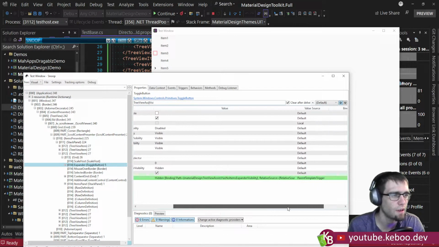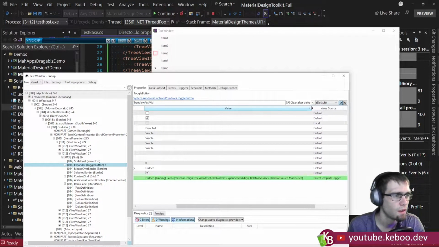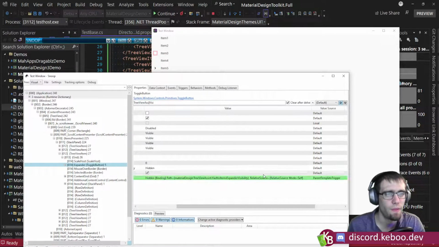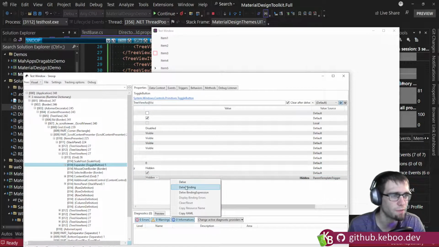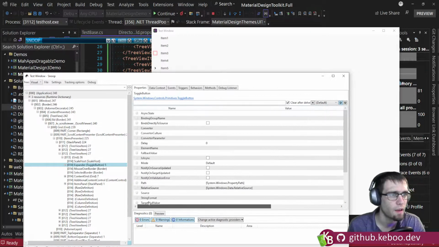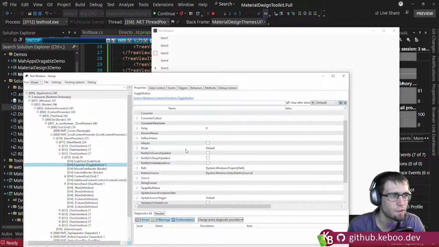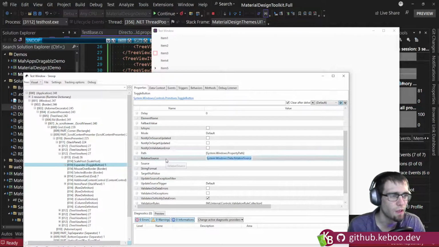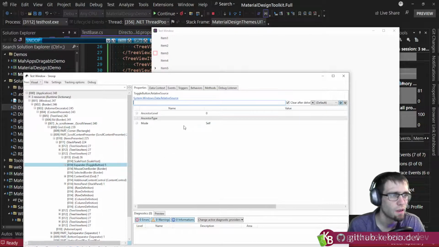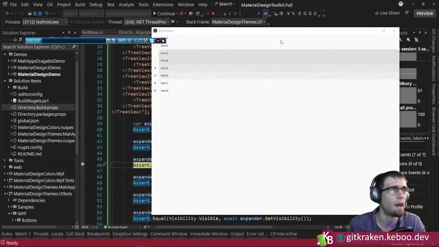So it has a binding. This is binding it to its... Oh, this isn't right. This is setting this... Okay, so if we dive into this binding, we should be able to see this relative source here is pointed at the self, and self in this case is going to end up being the toggle button, not the tree view item. Okay, so we need to fix that.